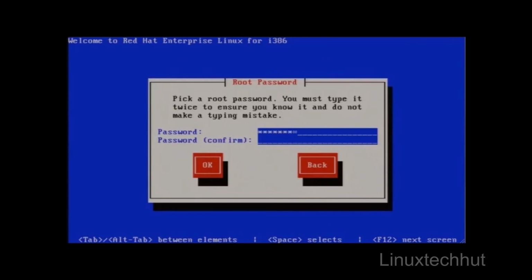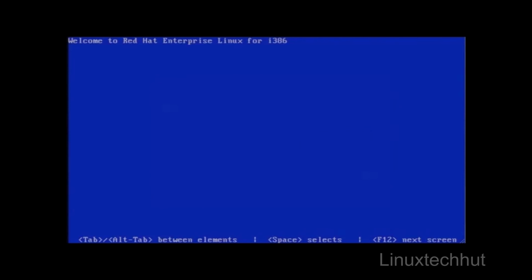Let's go ahead and specify a password for the root user. This is a required step and can be scripted, of course, using Kickstart. And the navigation in the text interface is conducted using a combination of tab and enter. So tab to move between the fields and enter to commit changes.